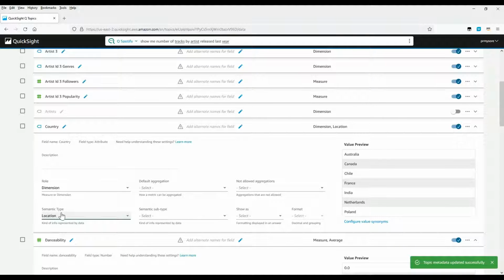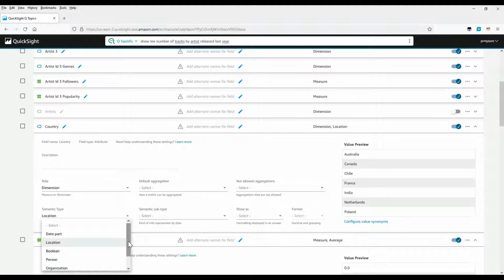So this really tells Q what the values stored in the field are. So identifiers, for example, if you have IDs, you can say that it is an identifier. This is the location attribute.